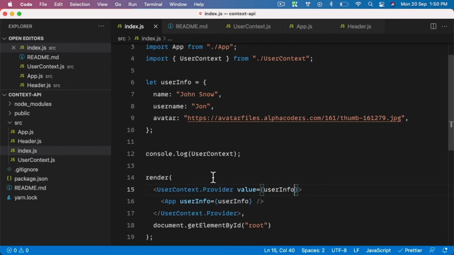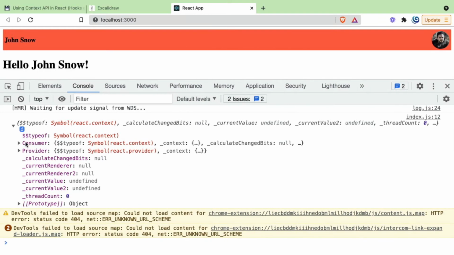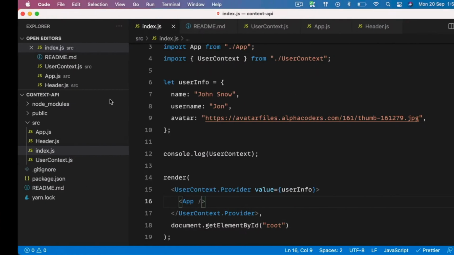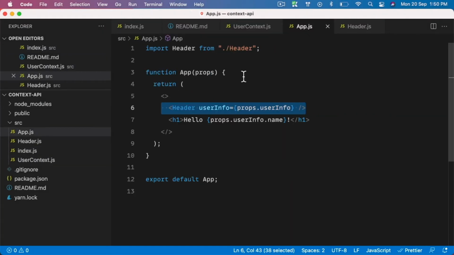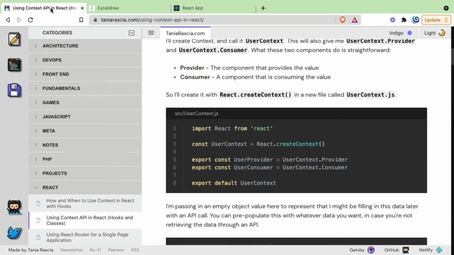Now the point is, how do you consume it? So we will not be passing data using props now. We will directly be consuming it using user context.consumer, because you remember we saw that you have two properties called provider and consumer. So we can just consume it here in our app component. So there are multiple ways to consume the context.